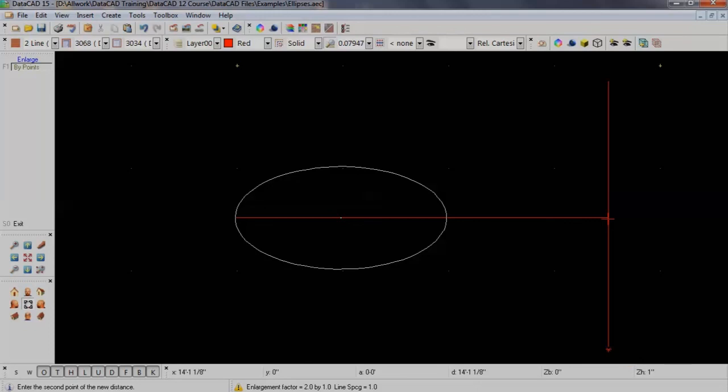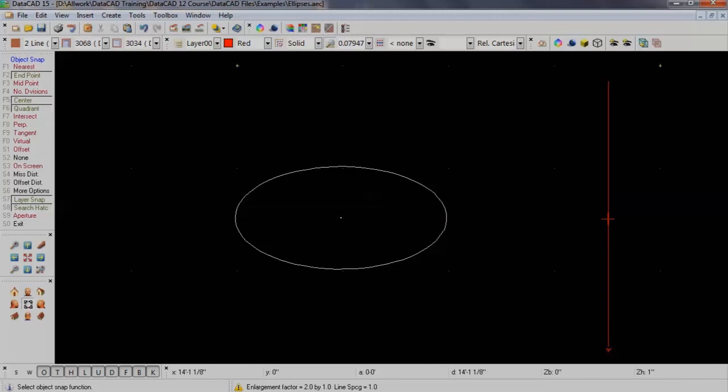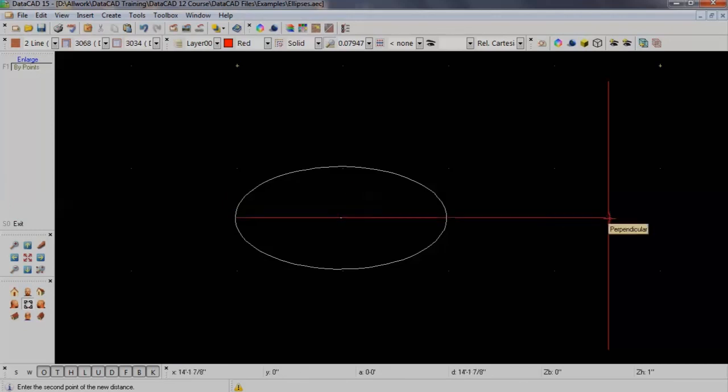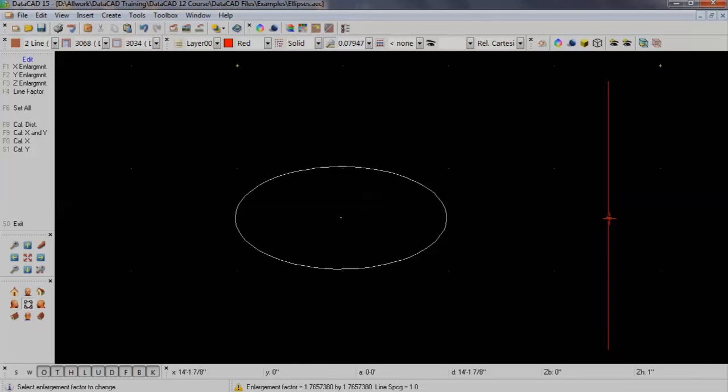Now I need to utilize perpendicular snapping to be able to pick up this point, so I'm going to interrupt what I'm doing here by hitting Shift X. That brings up the Object Snap menu. I can go ahead and enable perpendicular. When I right click, it brings me back to what I was doing, and I can object snap to the perpendicular for my second point. Now DataCAD's calculated that if I multiply the width of that ellipse by 1.7 times, it'll extend not from here to here, but from here all the way to this line.